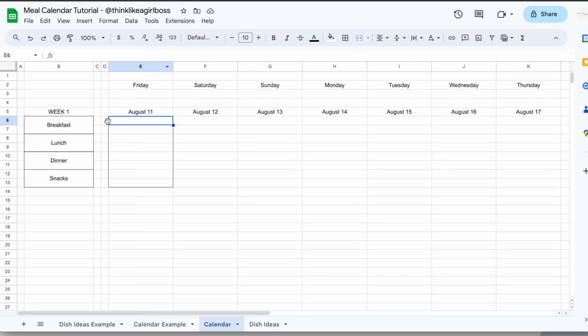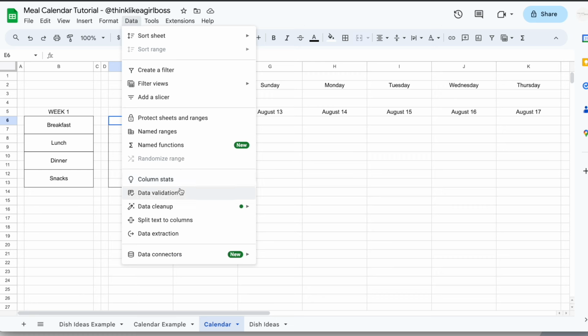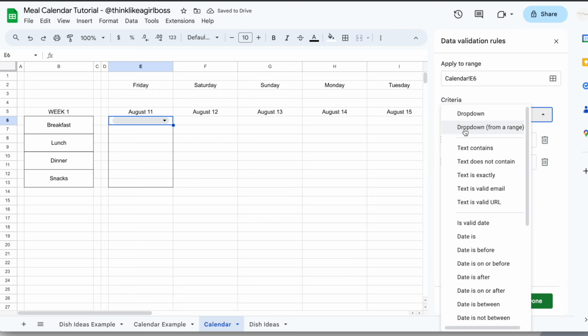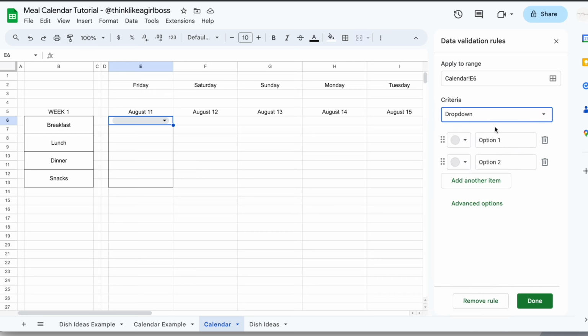And we're gonna select cell E6, which is the first drop down for breakfast. And then we're gonna click on data validation, add rule. And then on this criteria option, we're gonna click on this arrow, and we're gonna select the option that says drop down from a range in parentheses. So if you leave the drop down option, this is where you manually input your options. But if you select the option drop down from a range, you can go ahead and select a range.